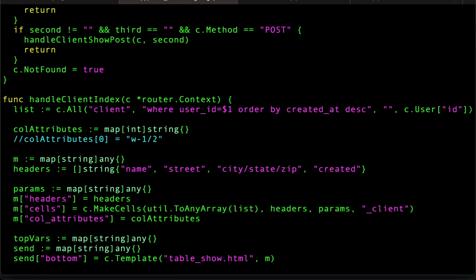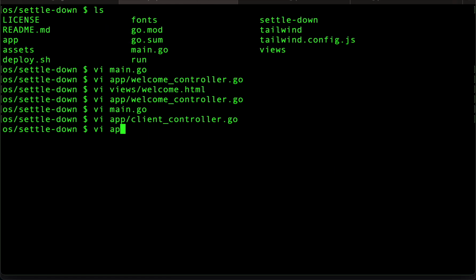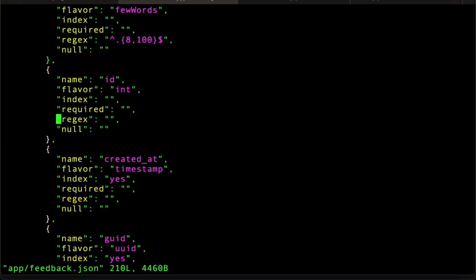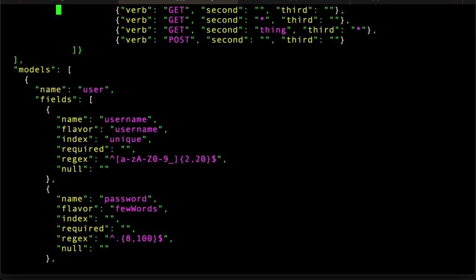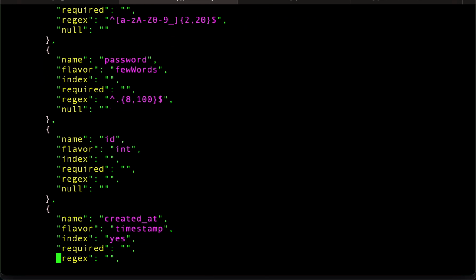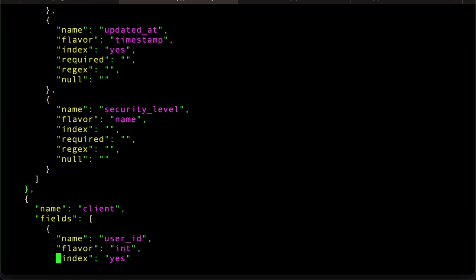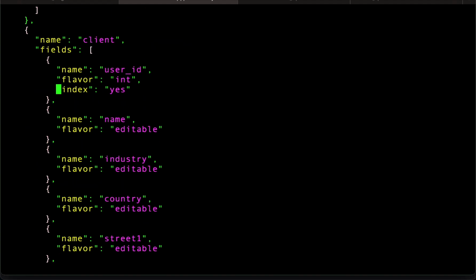Okay, but where's the schema defined? How is this all working? The magic is in feedback JSON. If we look at feedback JSON, we have models, user, pretty simple here, username, passwords. You define all this stuff, and let's go down to the one on the client here. Client has a user ID, flavor int, index, yes. This one's super important. Right here, if I wanted to, I can make it unique, but in this case, I want it not unique, it's just yes.